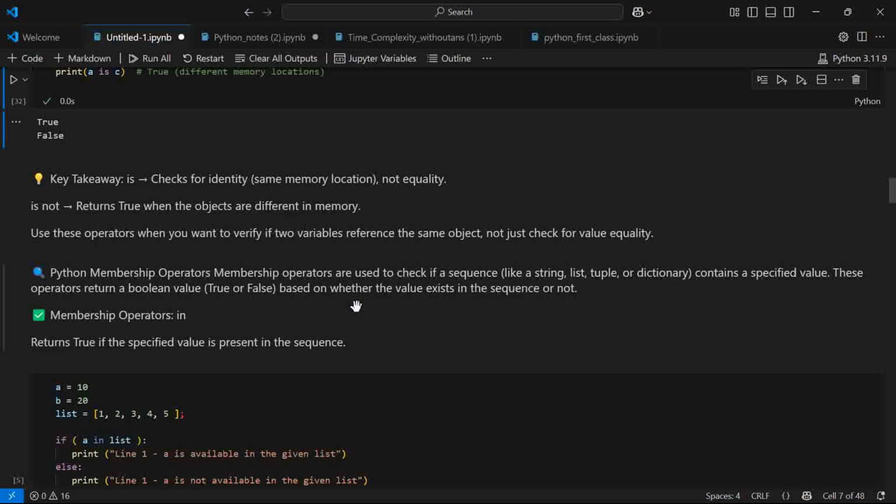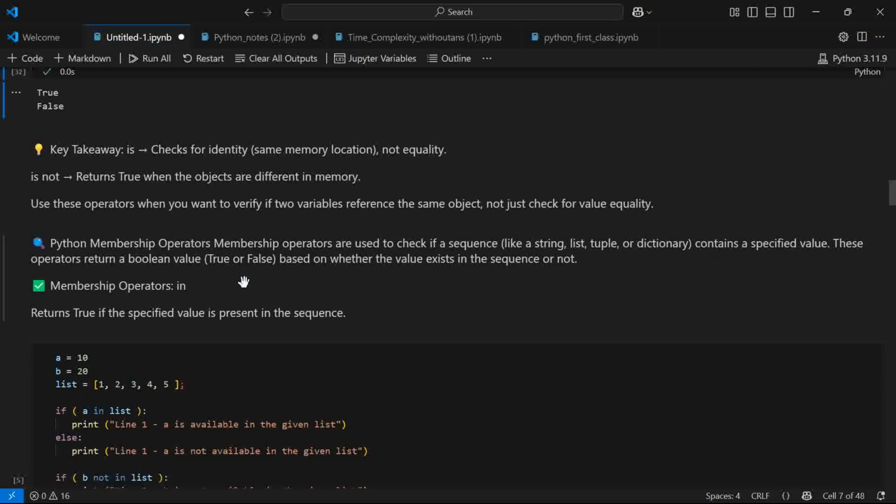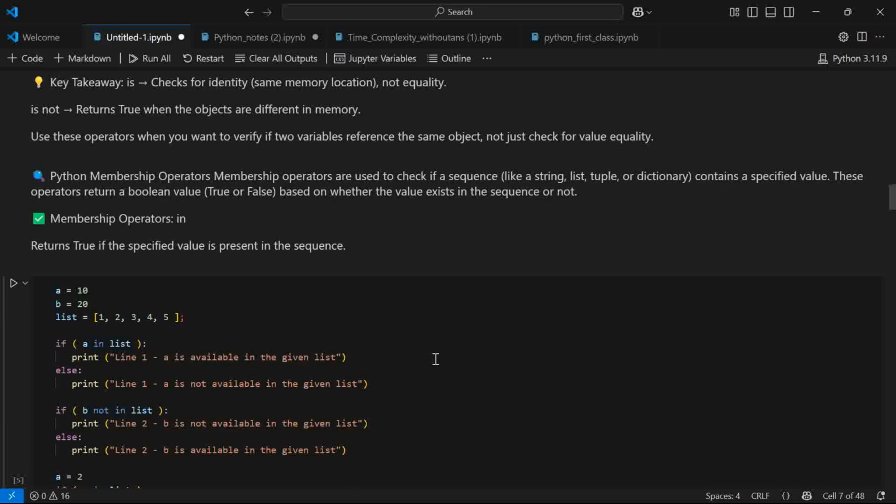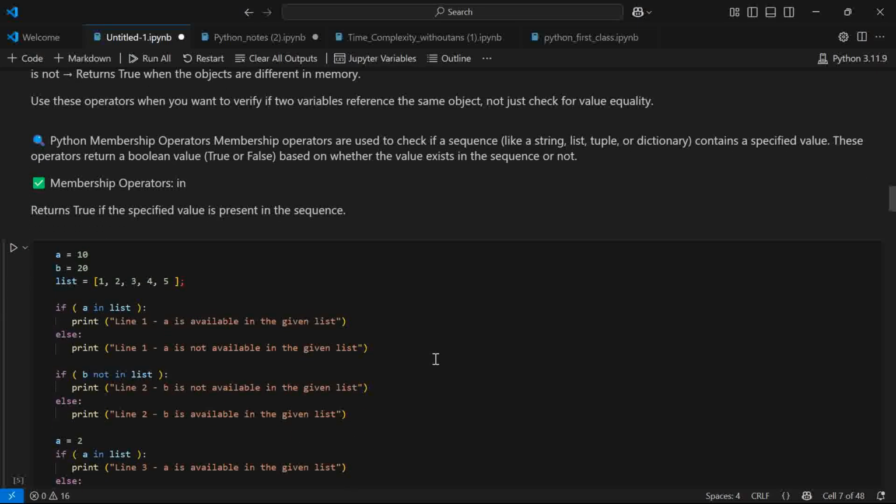So what are the membership operators we have in Python? First is in. It returns true if the specified value is present in the sequence. We use this in multiple ways, in functions and in all the data structures, to check whether something is present in the list or not.